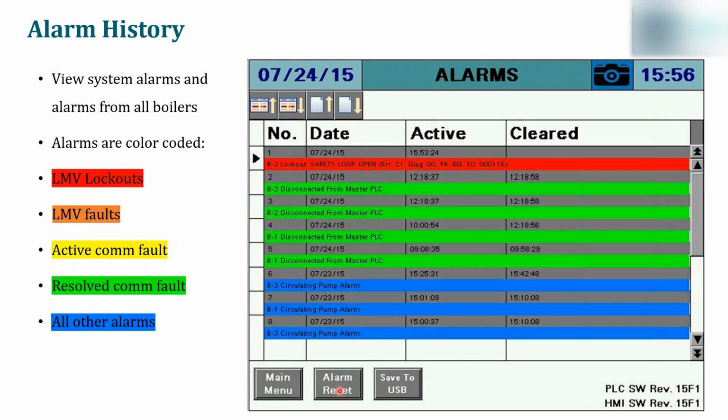It won't actually clear alarms that are part of the LMV or part of the local touchscreen kits, but for alarms that are part of the system alarm, like the analog input alarms, then you would use this alarm reset button here to reset those.